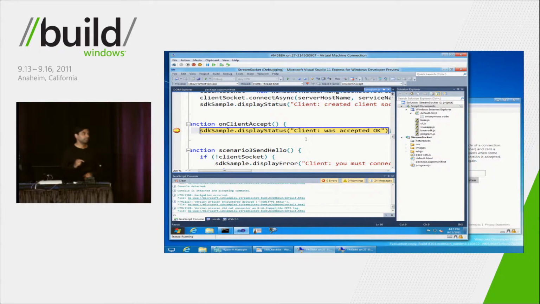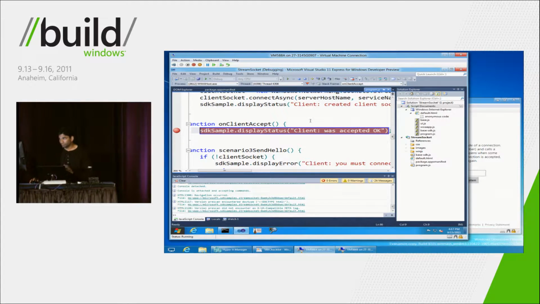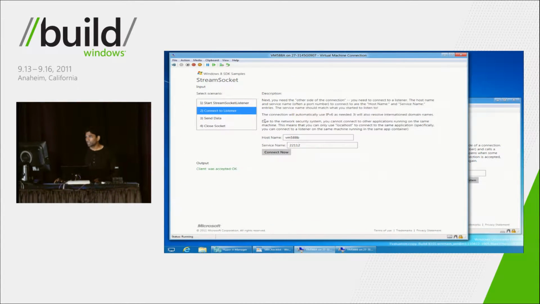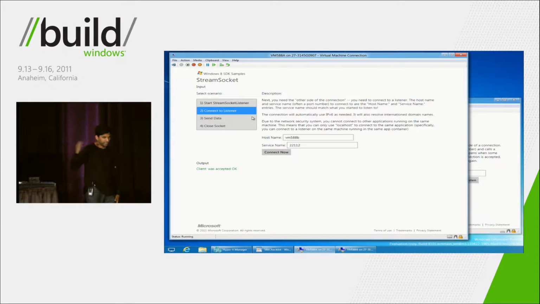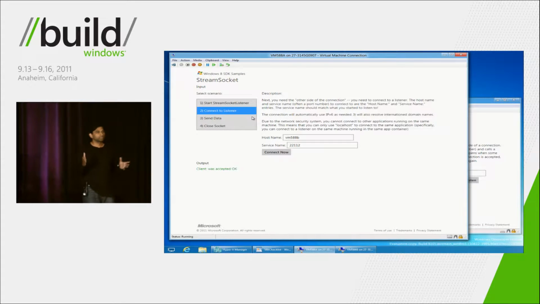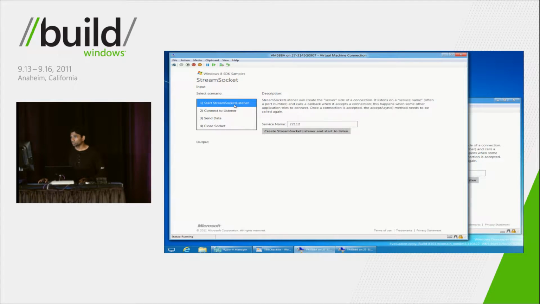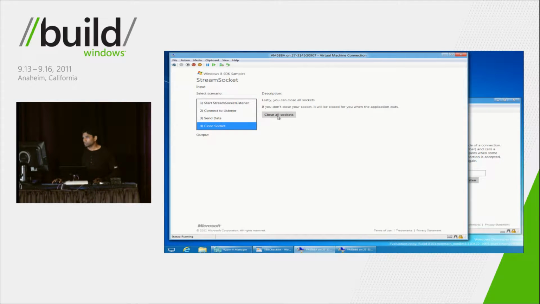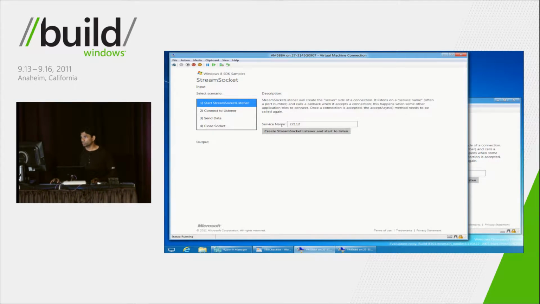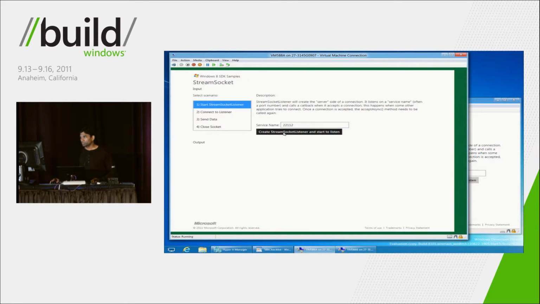So I'm going to stick with the same sample and hit F5 again. This time, let's assume this app is going to do some sort of peer-to-peer stuff. So in this case, we want it to also act as a server, and so we're going to make it listen. Let's see what happens. So I'll close all sockets, start stream socket listener, create stream socket listener.